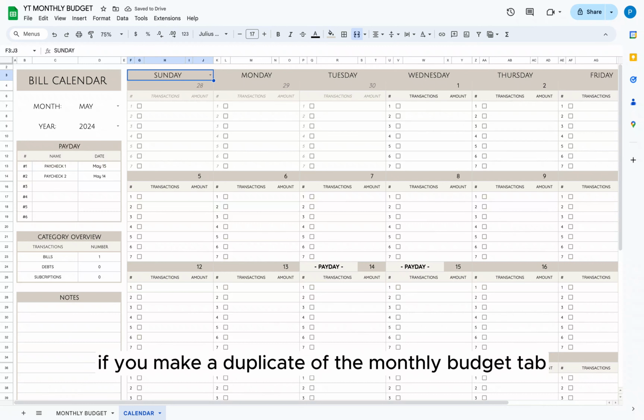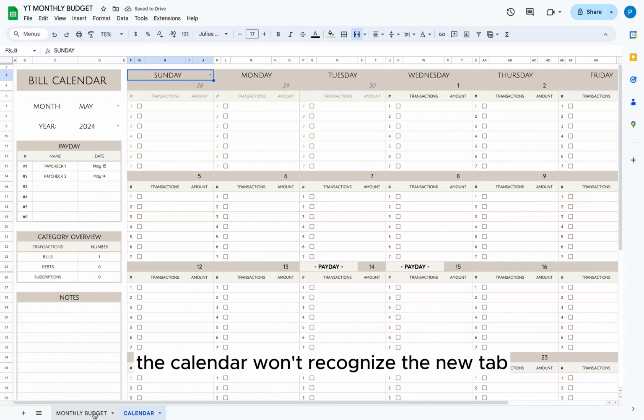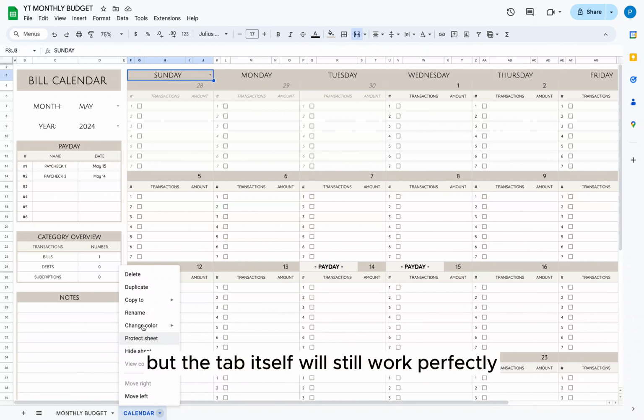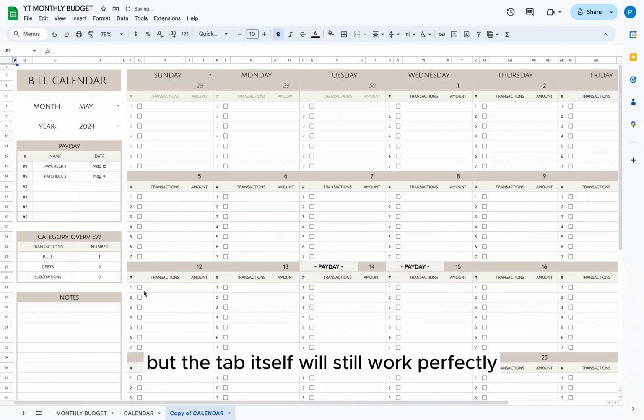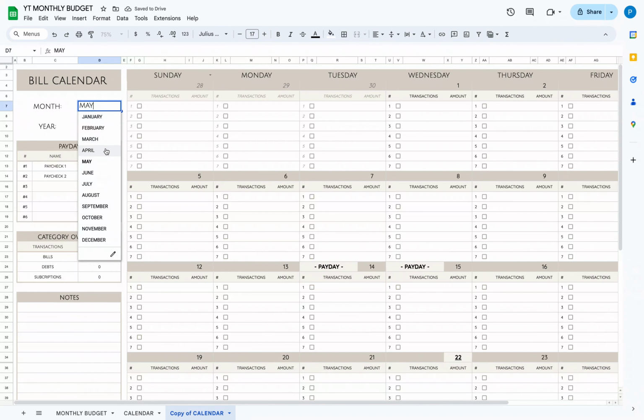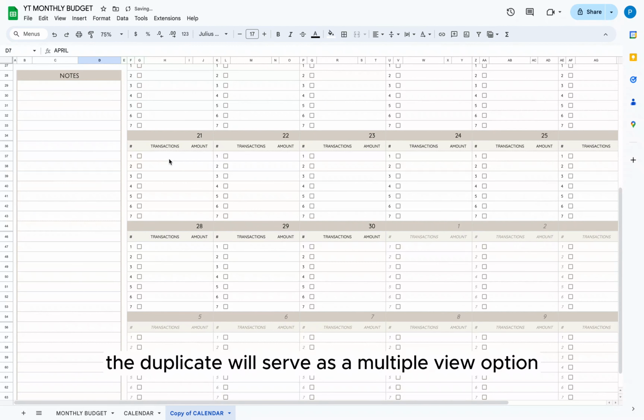If you make a duplicate of the Monthly Budget tab, the calendar won't recognize the new tab, but the tab itself will still work perfectly. Duplicating the calendar will link it to the Monthly Budget tab. The duplicate will serve as a multiple view option.